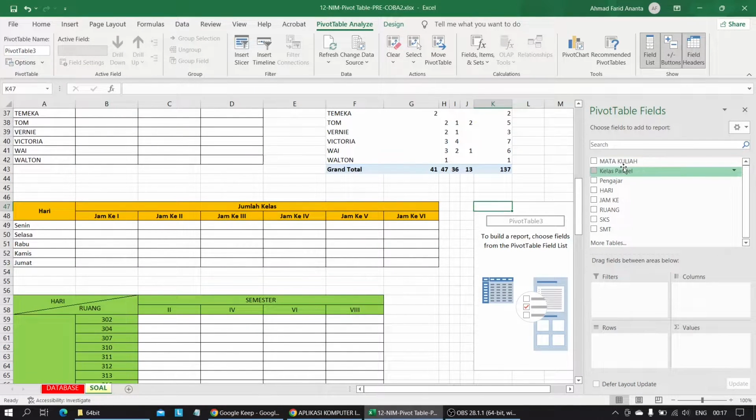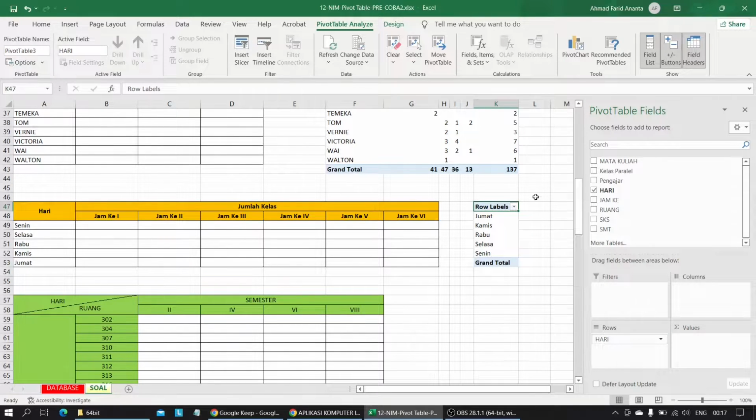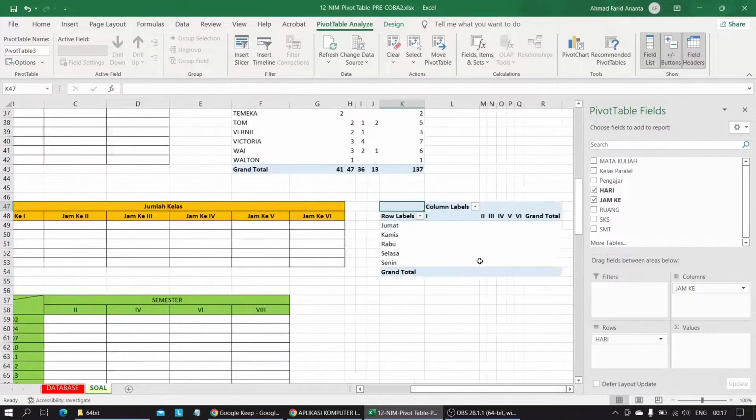So let me just put the days in a row, all right, just like that. And then this one is the hour, so let me just put it there in the columns, just like so.